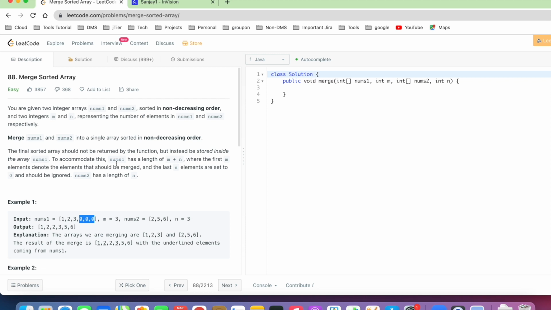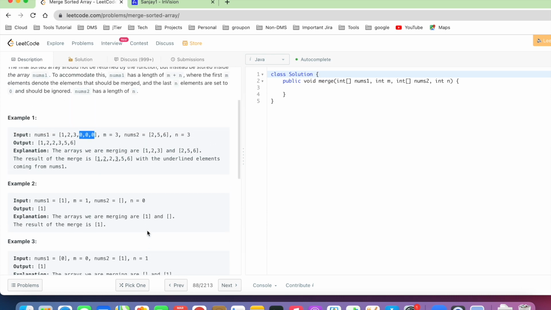So to accommodate this, nums1 has length m plus n, where the first m elements denote the elements that should be merged, and the last n elements are set to be 0 and should be ignored. So we have to ignore these elements because the elements which will be coming in this area may be from nums1 or nums2, with a length of n. So yeah, that's what the problem is.